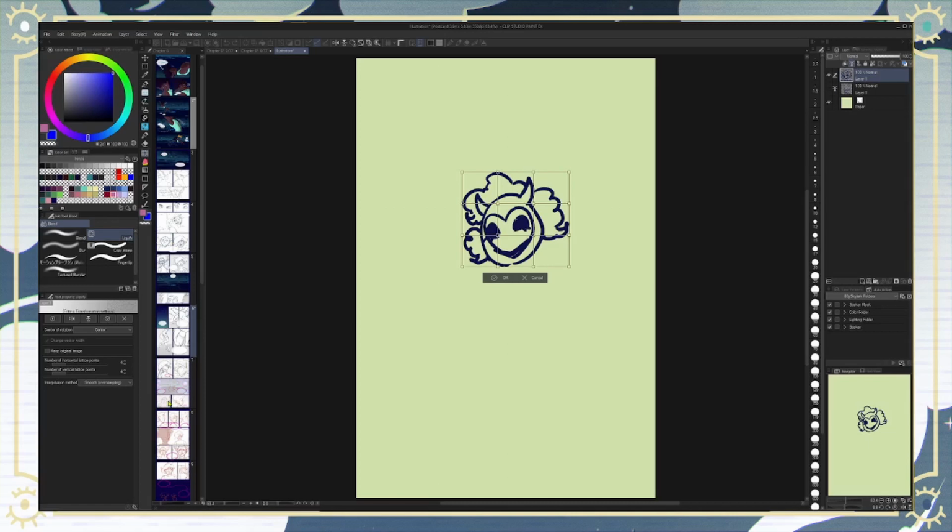Now, a lot of people seem to think that Clip Studio doesn't have this feature. I've been using Clip Studio since 2015, I do believe. 16? 15? 16? It's been a while. It's not been over 10 years, but it's been a minute. This has had it since I started using this program.